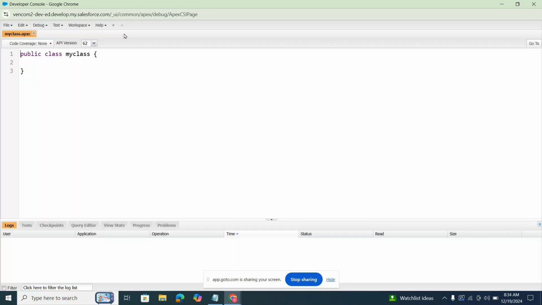Inside the class, we need to create a method: public static void. We can create multiple methods, and the method name is your wish. Like in other programming languages, where we use System.out.println in Java, in C++ or C, here we use System.debug to print the data. System.debug('hello world'); that's the syntax. To save, use Control plus S on the keyboard.